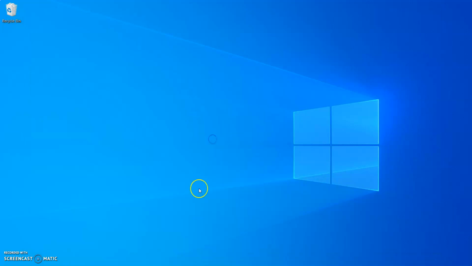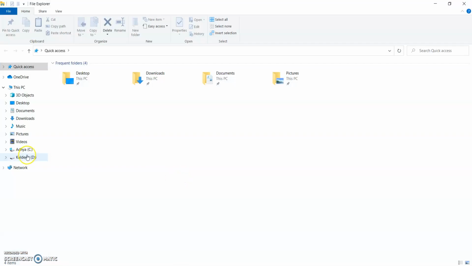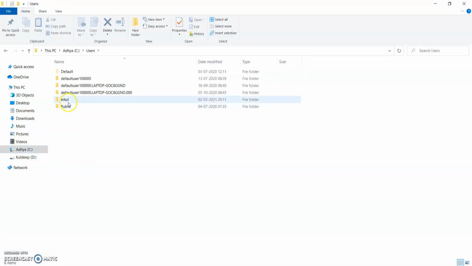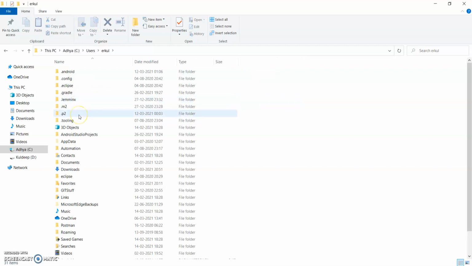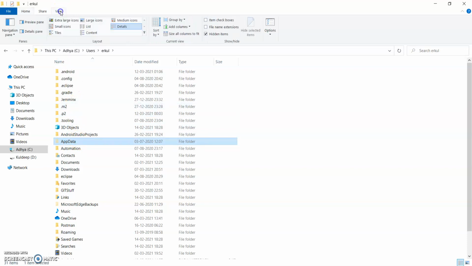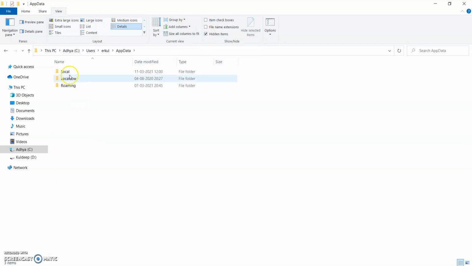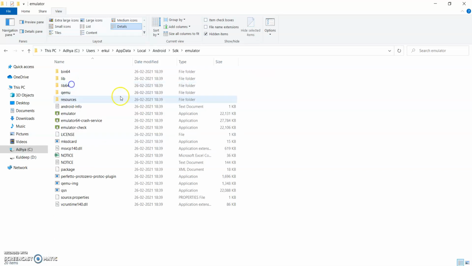So what I need to do is go to my computer and go to the Users directory, the user directory with which you have installed the Android Studio. I have installed with this user, so I will go to this. We need to make sure that the AppData folder is visible, because it is hidden by default. So go to the View tab and make sure this checkbox is checked. Now go to Local, Android, SDK and emulator.